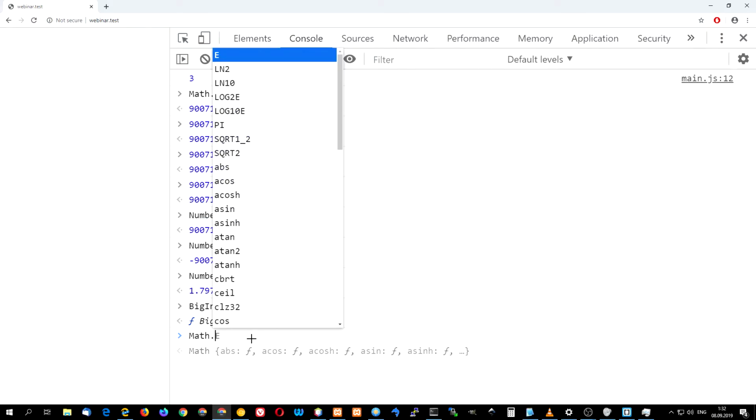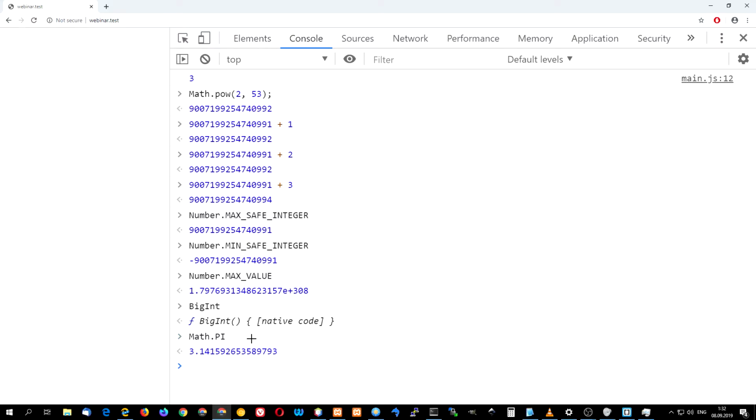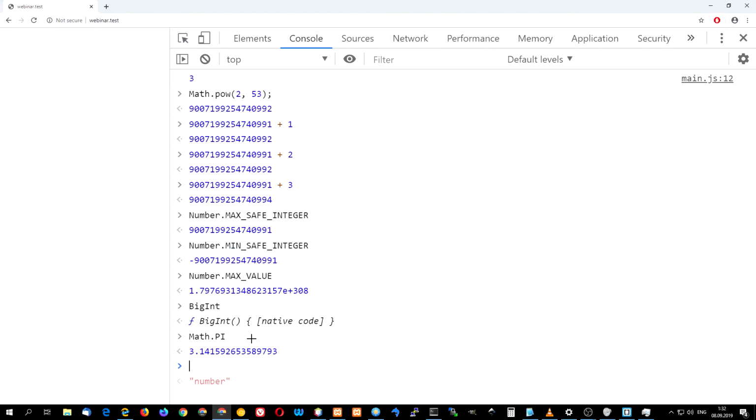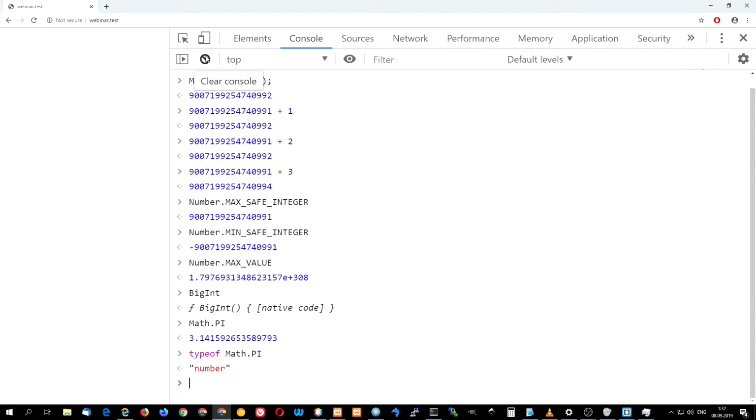There's something called pi, and the type of Math.PI is a number. Let's clear the console.